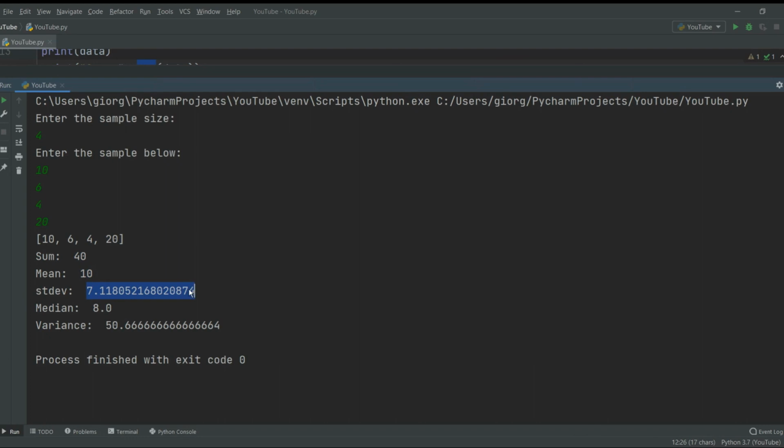The standard deviation, if you calculate it by hand, you'll see that this number is actually correct. And then the median. Well, the median would be something in between. Because this is an even sample, a sample that has even numbers in it, it's going to take the average of 6 and 10, which is 8. So that's correct too. And then variance, if you calculate variance by hand, you'll see that this is actually accurate. So we just wrote a simple data analyzer.